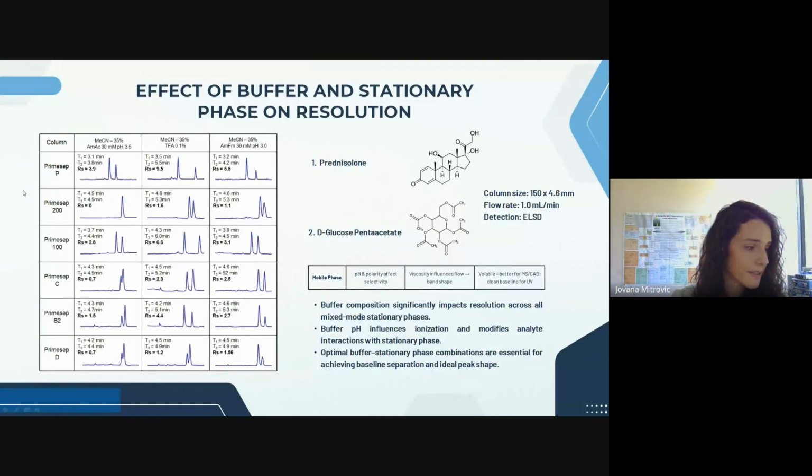And we can see here, we have 6 different mixed mode columns and 3 different compositions of mobile phases, where organic content, or acetonitrile, is the same, 35%. We're only changing the buffer concentration and pH. And we can see how that influences resolution between these 2 compounds depending on this change. And even the small change from pH 3 to pH 3.5 impacts resolution. So these are small factors we have to take into consideration, especially with mixed mode columns.